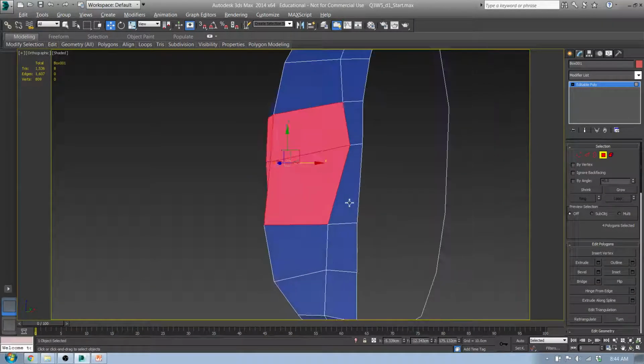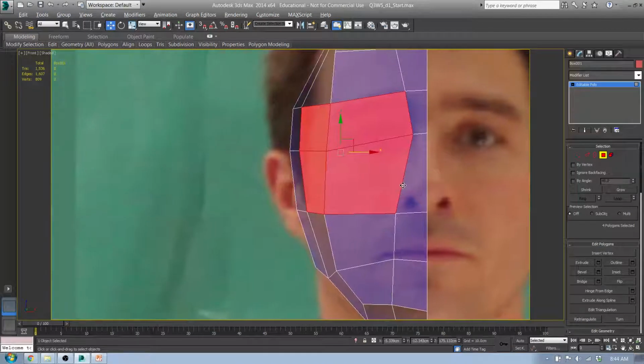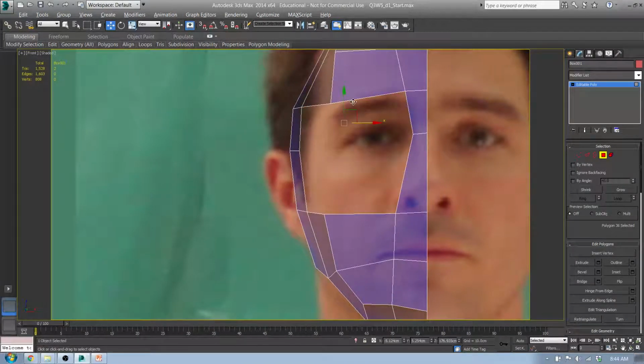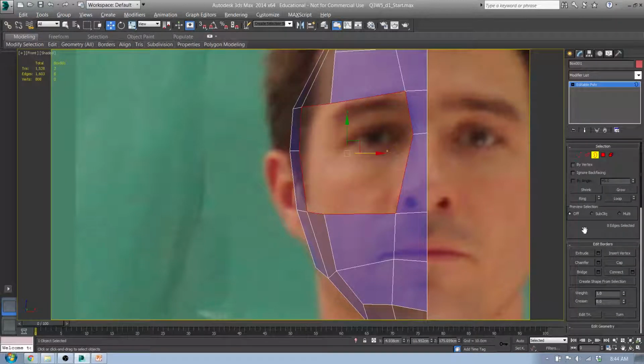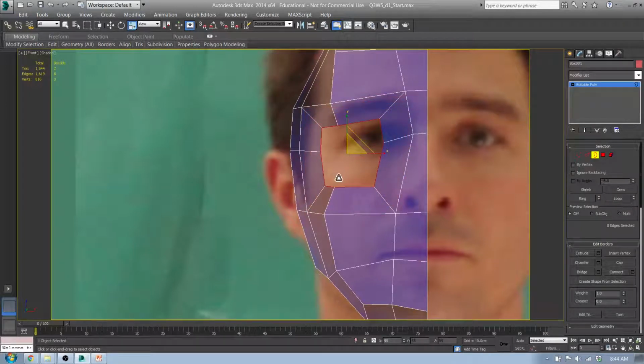Let's go ahead and do the eye loop first. So from the front, take this, and I'm actually going to delete that. Grab this entire section with the number 3. That'll grab that entire section. We're going to scale it in by holding Shift and scaling in from the center, and that's going to give us this sort of loop here.